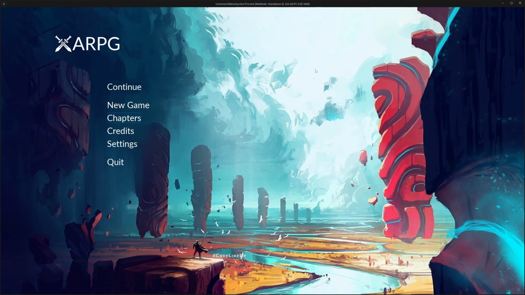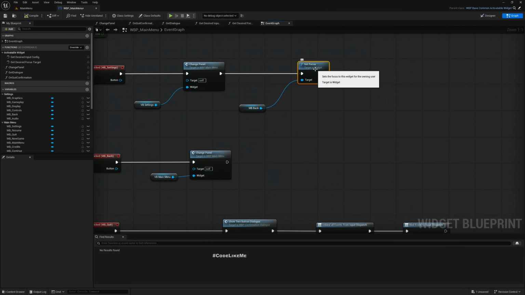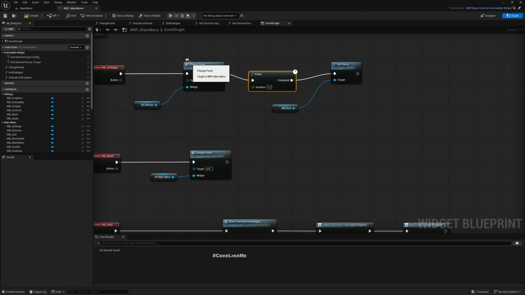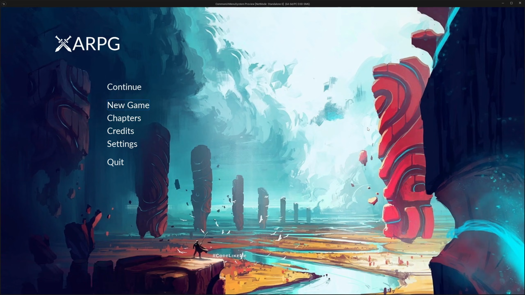Now let's try settings. It's not working. Maybe that's because there is a certain fade in and fade out. So let's add a little delay and see. Settings. Yeah, now it's working.